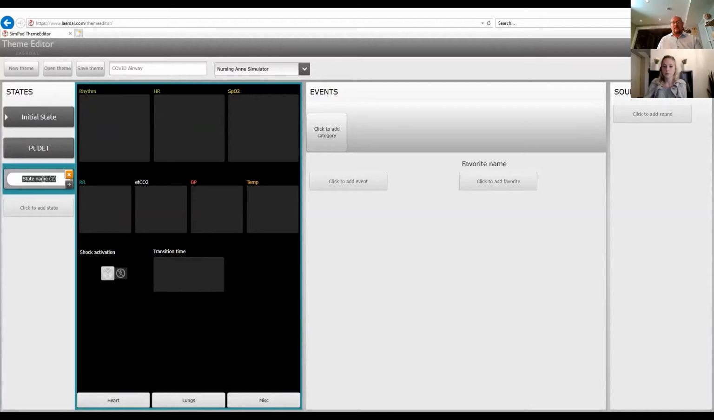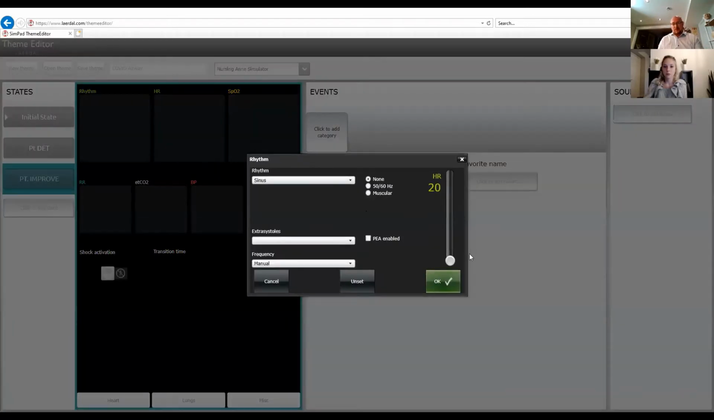We can also have another one here, say patient improve. So maybe they are doing something cool, and maybe they are doing something right. Well, hopefully they are. Let's just say the heart rate doesn't change much, might come down a couple shades or whatever.